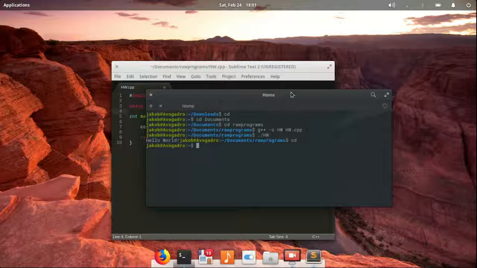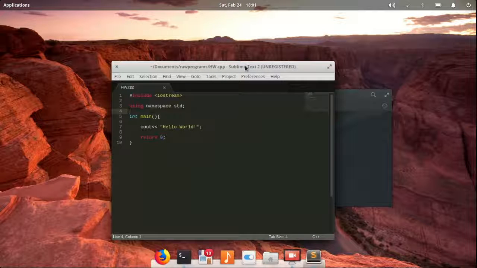I have here Sublime Text, which is the IDE I'm using, which actually has a cool feature. Once you finish saving it, if you save it as .cpp, it goes through and highlights and realizes what language it is, and it color codes the language for you.